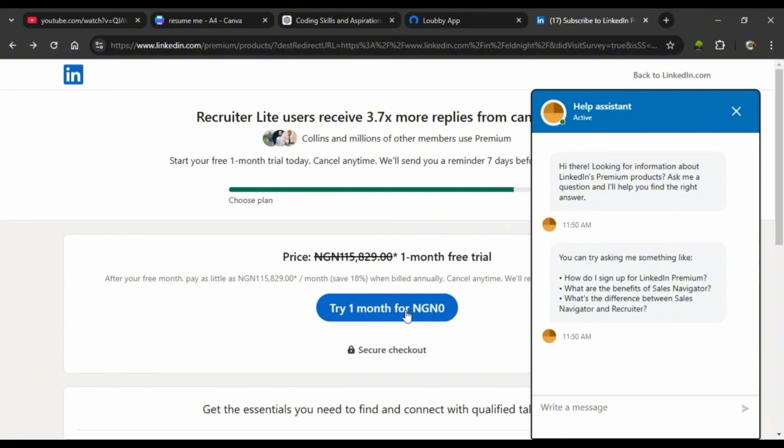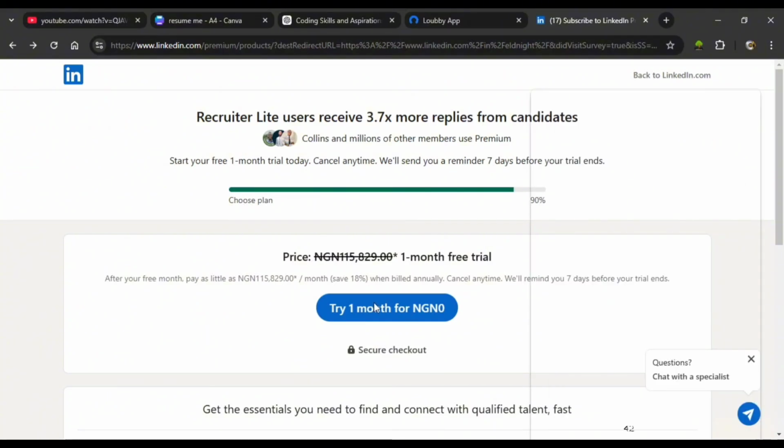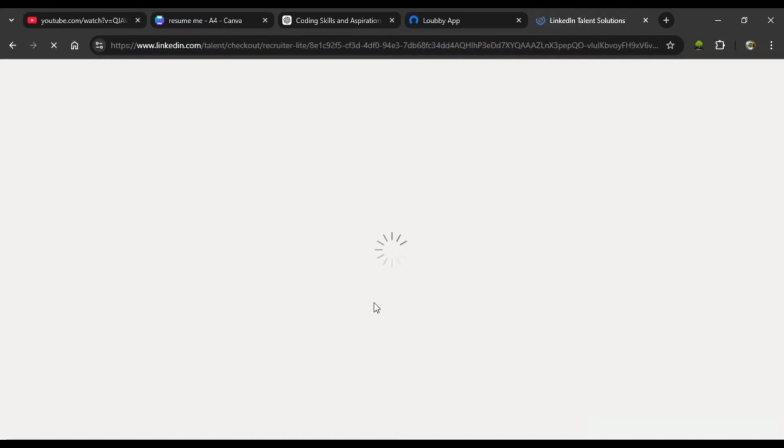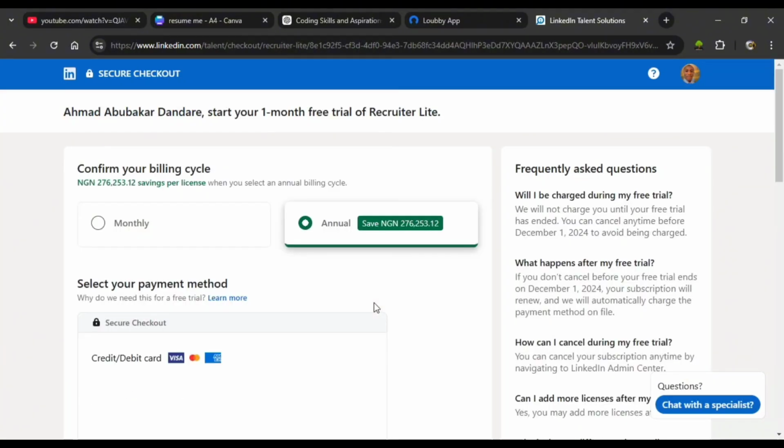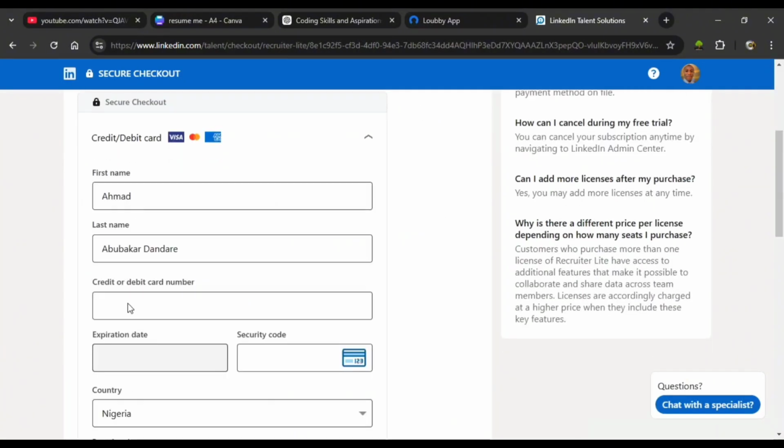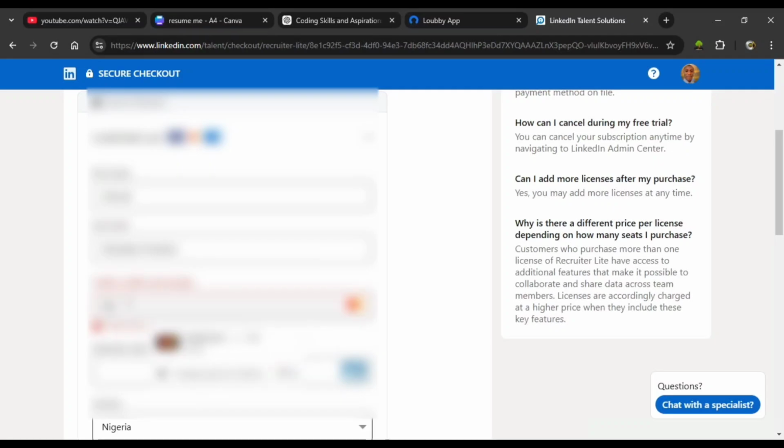Once you tap on Premium, it will take you to the page where you purchase Premium on LinkedIn. Try 1 month for free with 0 naira. In order to get Premium on LinkedIn, you need to start with at least 1 month for free, without paying anything. It will take me to the payment page where I should enter my card details, expiration date, CVV, Nigeria, the postal code and all the details related to the card, in order for them to confirm my card.